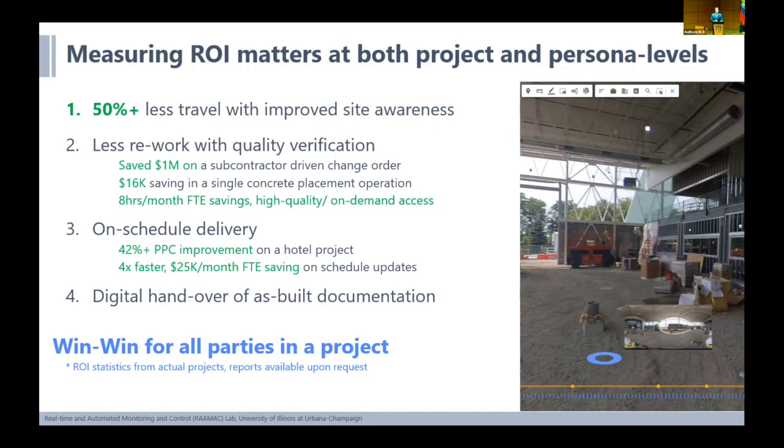Measuring ROI. When we started selling this, it was a whole different game for us in terms of what it is that we have to do. Here's where I stand today. When we measure impact and value, we need to measure it at two levels, at the project level and also at the persona level. Because oftentimes when we are selling it to the project teams, it matters to them: what is in it for me?